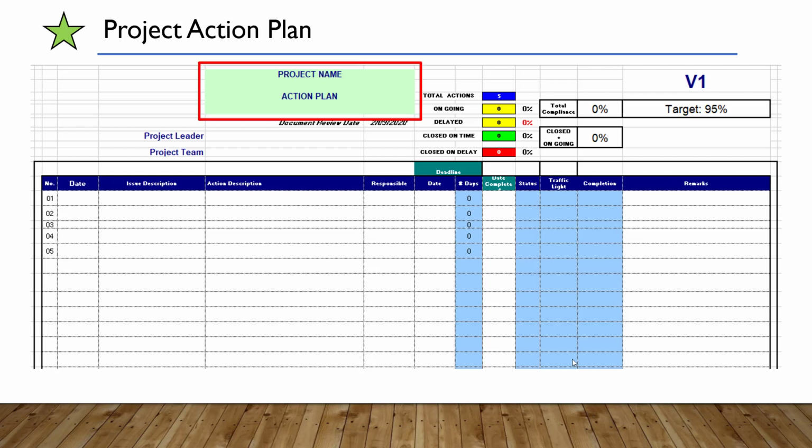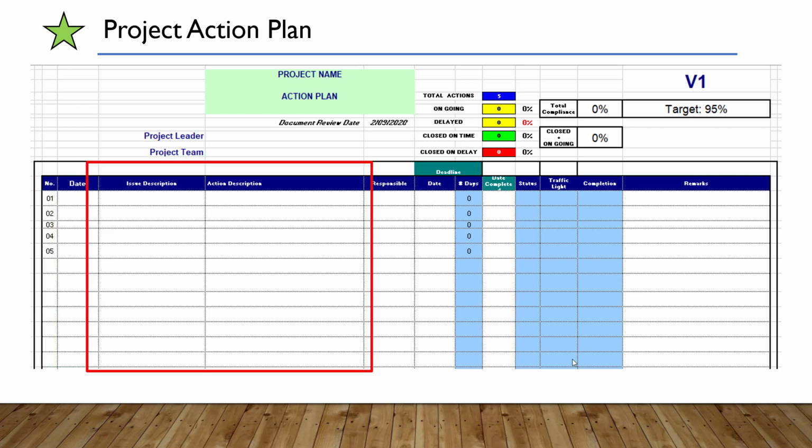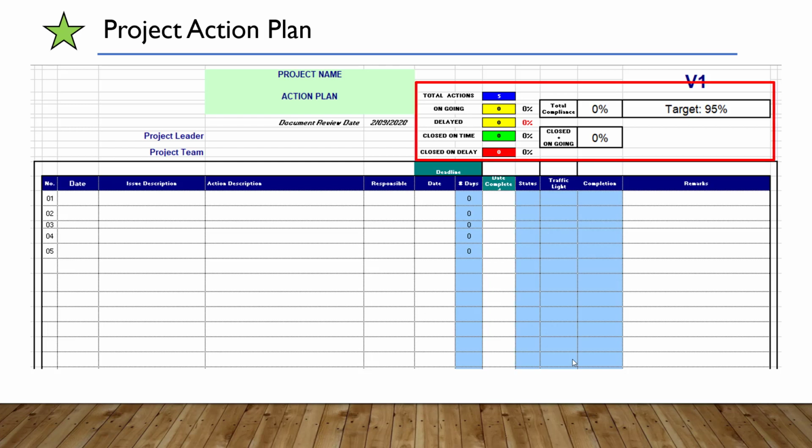In this case, we have a label indicating the name of the project, the action number, the date the action was raised, the detail of the action, and if it's part of a group or phase, the owner of the action and its due date or negotiated due date. Then once the action has been completed, the completed date is entered here. And in this case, there is a series of metrics tracking the performance of the action plan. If we see that the action plan is very important in project management, then measuring the effectiveness of this plan is very important as well.